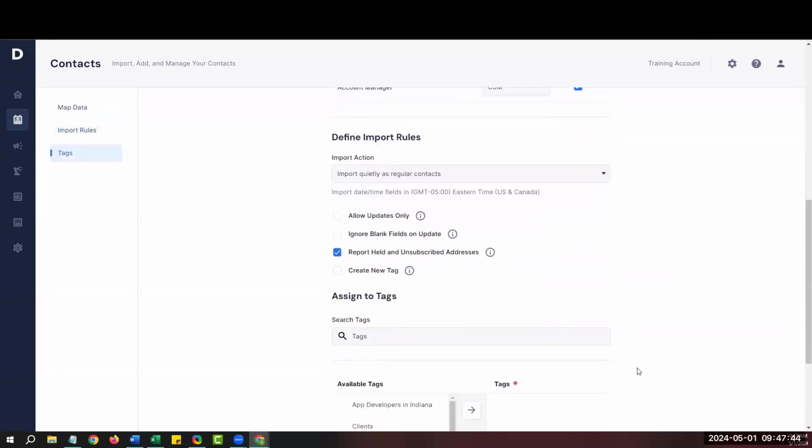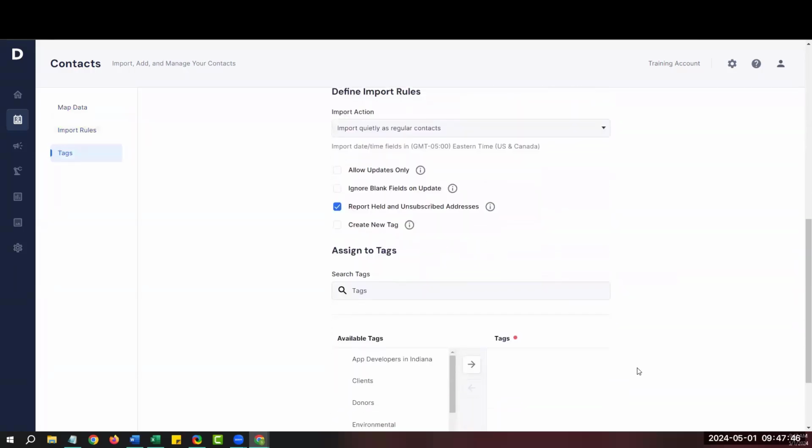Scrolling down, the next part of the import is defining additional rules for how the system will process the file. One of the first settings would be your import action. The import action tells the account what to do with the records when they come in. If you don't intend to send any kind of notification to newly added email addresses, leave your import action set to import quietly as regular contacts. This means that no notifications will be sent. The email addresses will simply be added to your account.